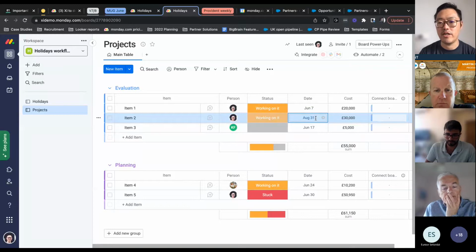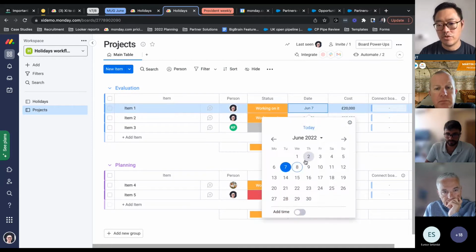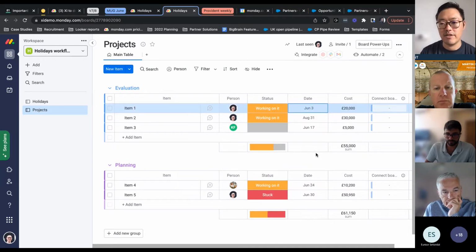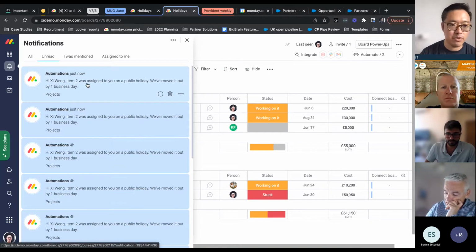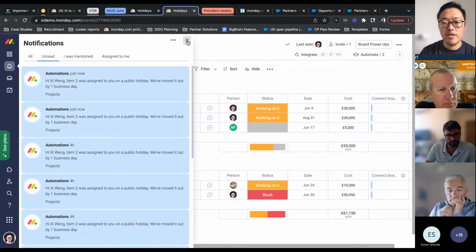And you can see instead of the 29th, it's actually been moved automatically in the system to the 31st of August. We can do the same thing here with any of the other dates that are bank holidays, and the same effect will happen as well. And then lastly, what you'll receive as well is notifications on your Monday account. Obviously, if you have the notification set up to connect with your email, it will do the same thing. But you can see I've been notified that the items have been moved because it's a public holiday.